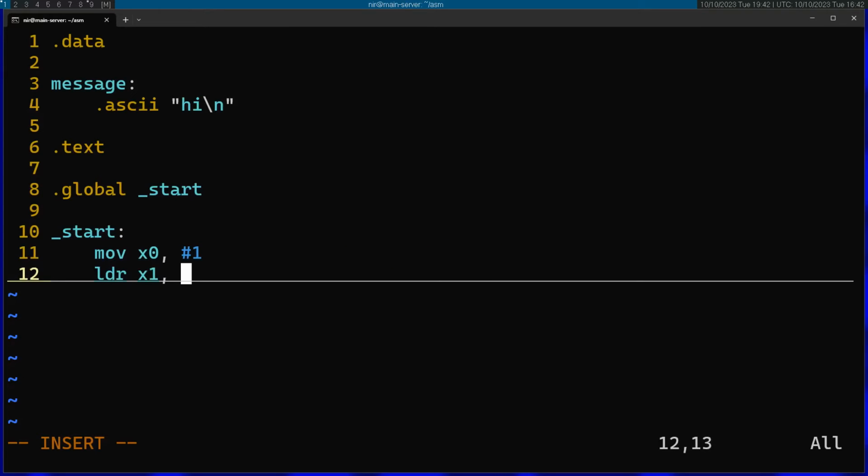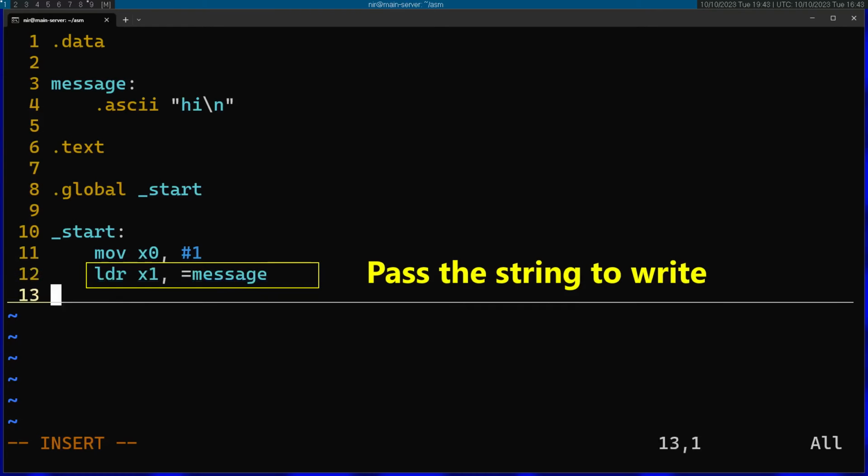Then I'm going to pass into the second argument the actual message to print. Notice I'm using LDR for this and not move. That is because I'm actually passing in memory, so you have to use LDR for this. If you just want to pass a constant number, you can just use move.